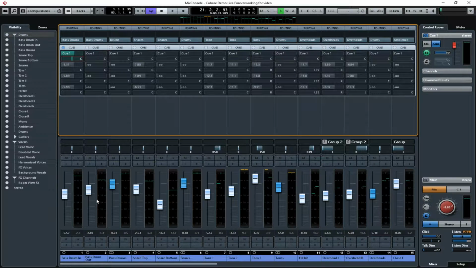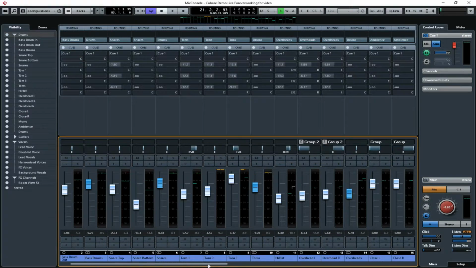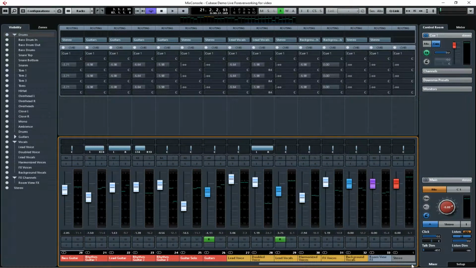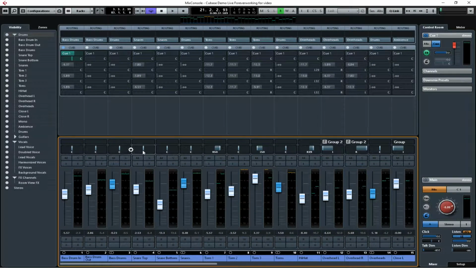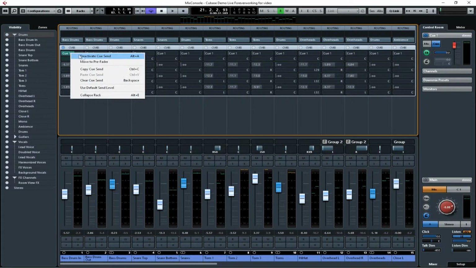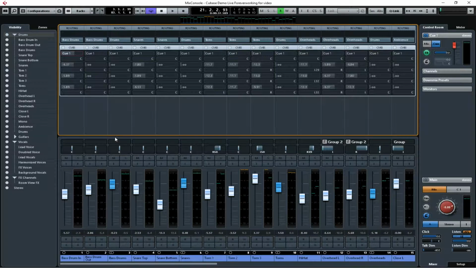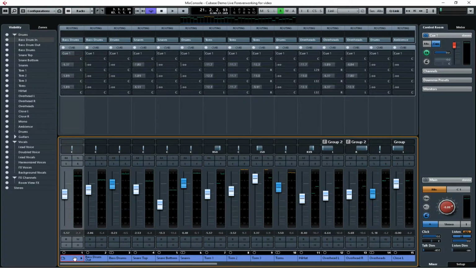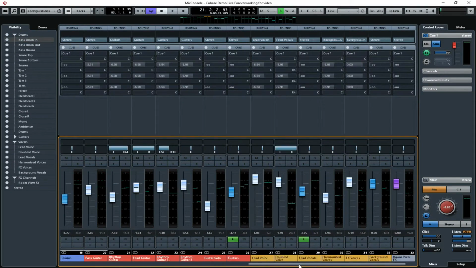Now obviously track by track or fader by fader, going all the way through on this song, we've got, according to this, 33 to do. That's going to take some time. So what we can do, let's just deactivate that a minute. There's another way to do it, which is select all the tracks.